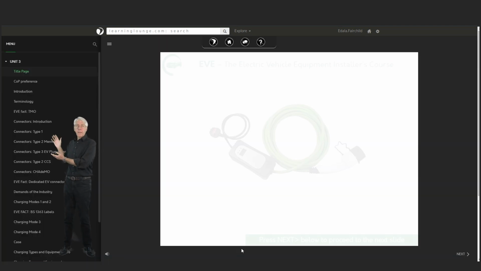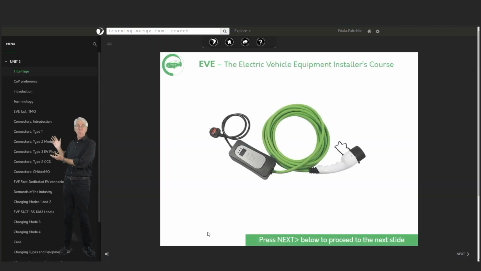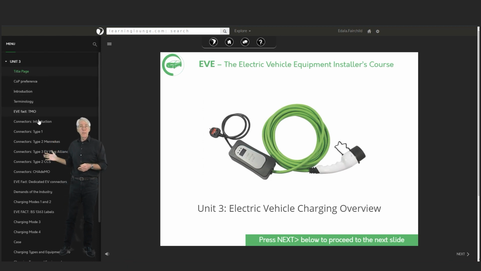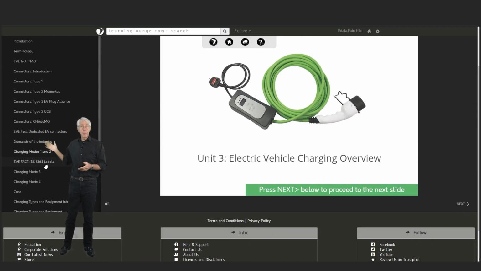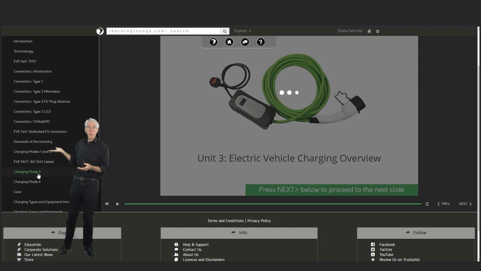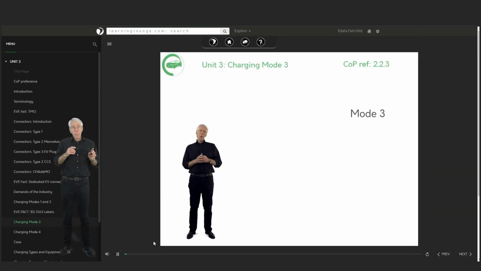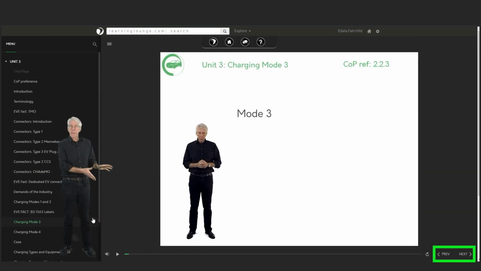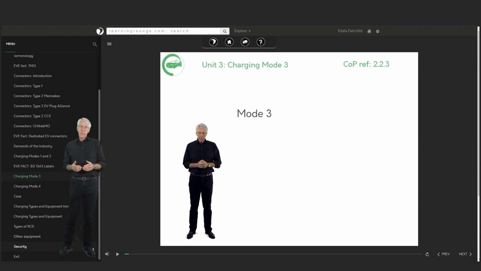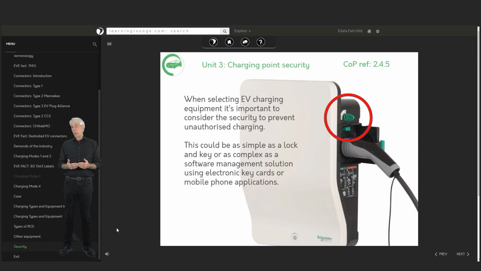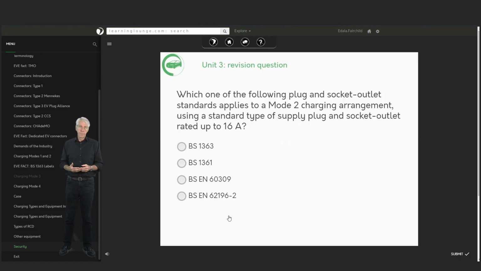On the left-hand side is the menu for the unit you're currently working on. You can click on these to navigate to any slide. For example, a look at Charging Mode 3. At the bottom of the page are the previous and next buttons that can be used for going backwards and forwards through the unit. Now, the courses are primarily made of engaging videos interspersed with interactive activities and questions.